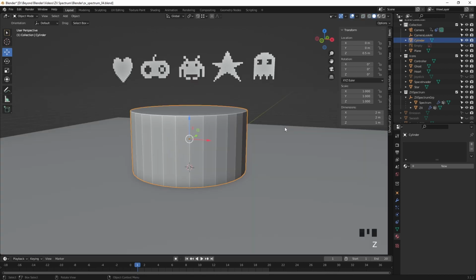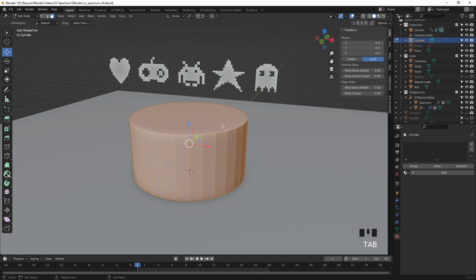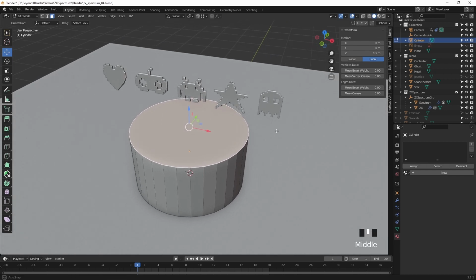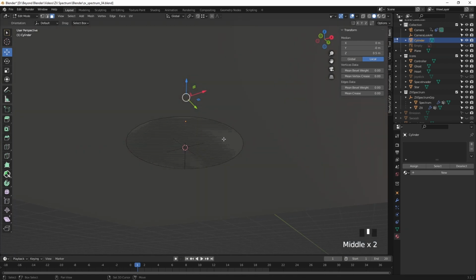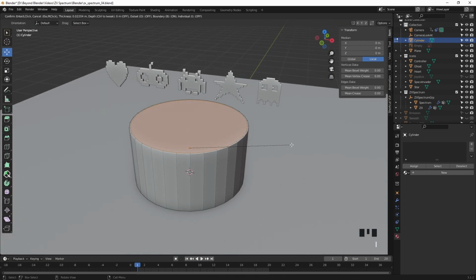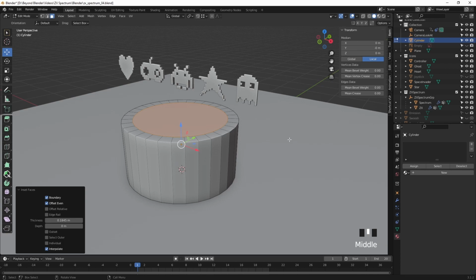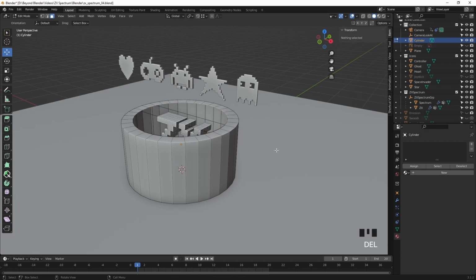So add the cylinder, and I'm going to go into edit mode by pressing Tab, and select the top and bottom faces. Press 3 on your numpad to get into face mode. Select those faces and create an inset by pressing I. And then we can delete those faces because we don't need them.